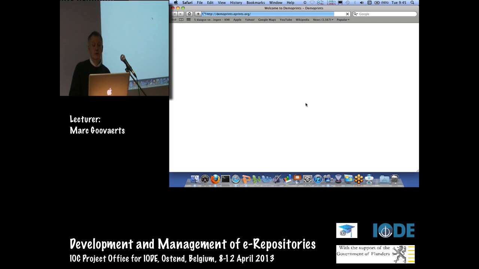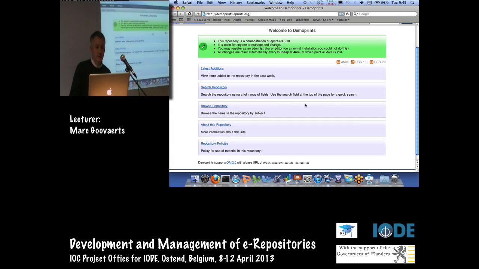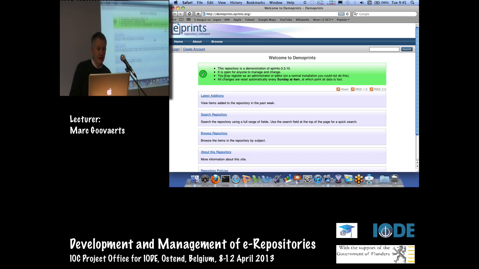First, I'm going to have a look here at the demo of ePrints. Here, you simply have to create an account yourself, and then you get an email, and then you can submit. Then you can log in. It's up to you to go through that. We will discuss it after you have done that.